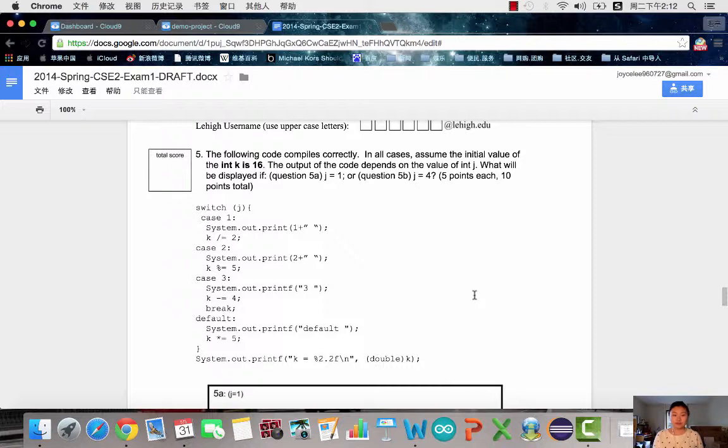Today I want to explain question 5 in CSE2 exam 1 from spring 2014. The main ideas involved in these questions are the switch break statement and the application of printf. Firstly, I want to go over the questions and we can figure out what we need to do.